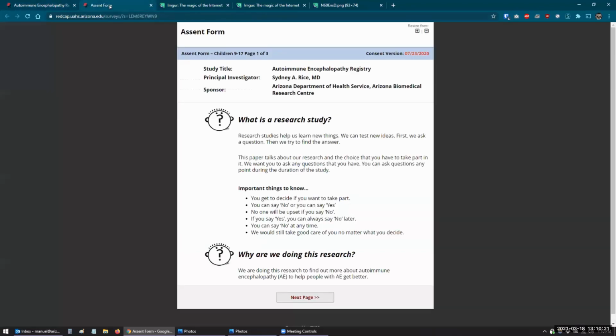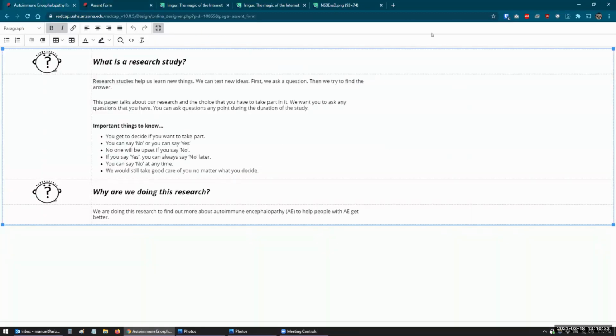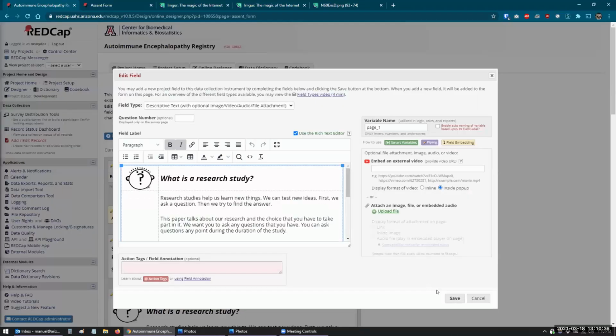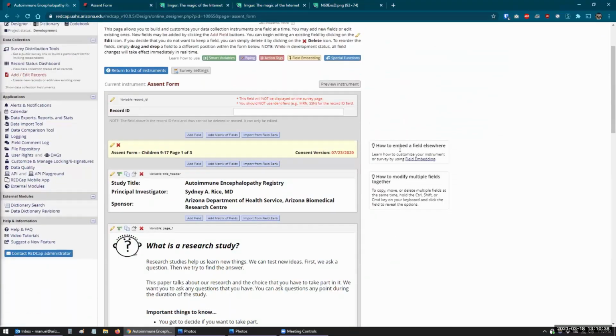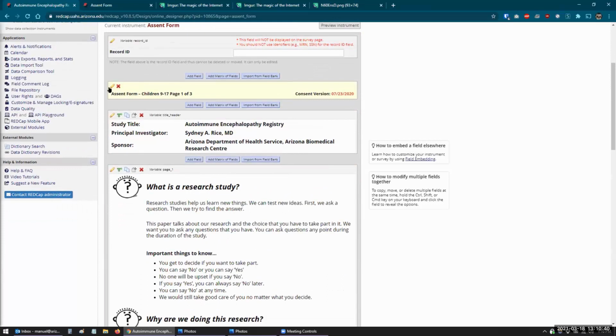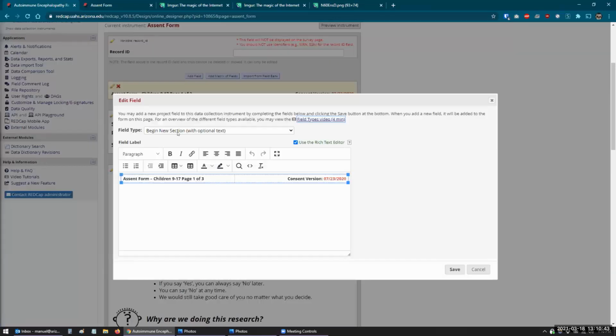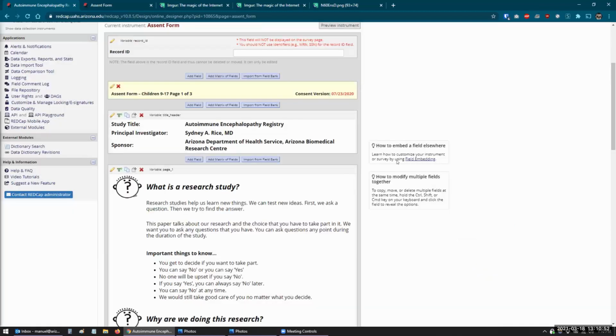So this is what it looks like on their consent form now. And their consent form is 3 pages. So what I've done is, let me get out of this. I've taken each page and I've added a new section here, and I've given it the page headers. So this is their form name, and this is their version. And this is nice because then if they ever update the version, they can come in here and add and change this.